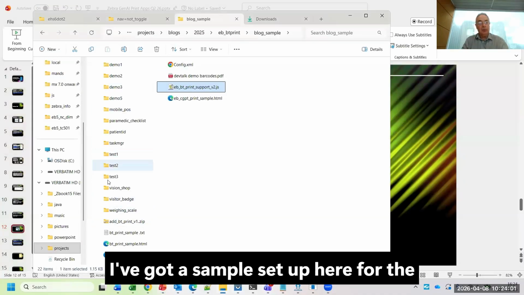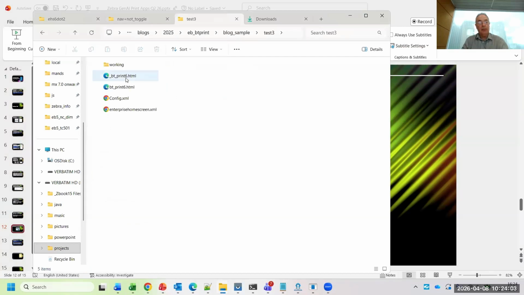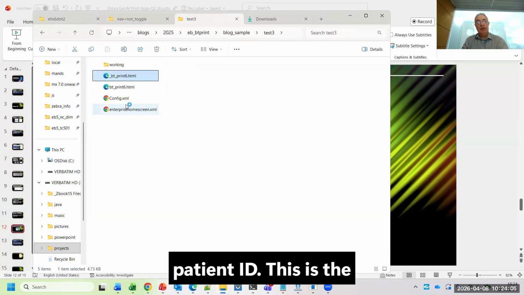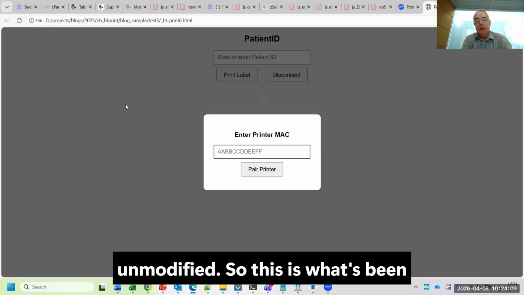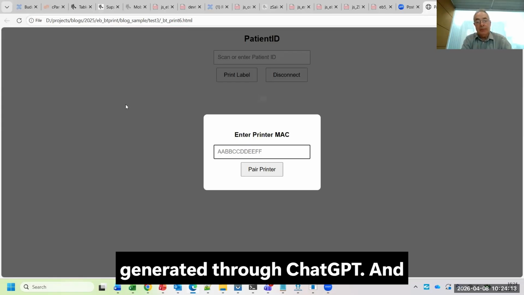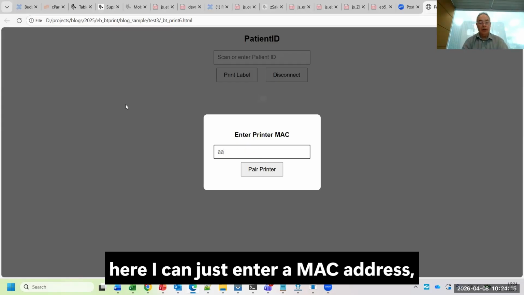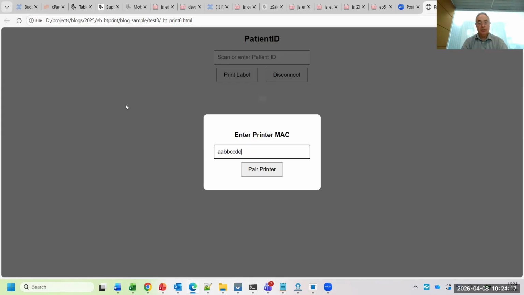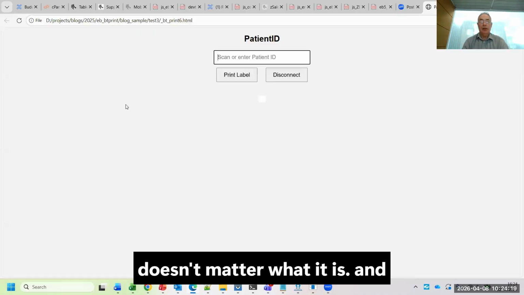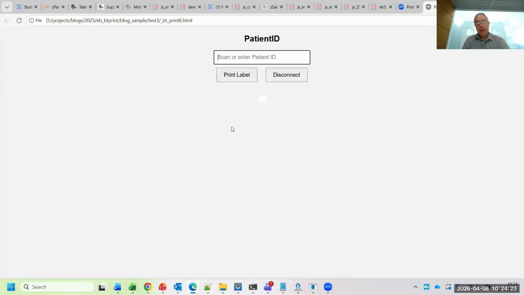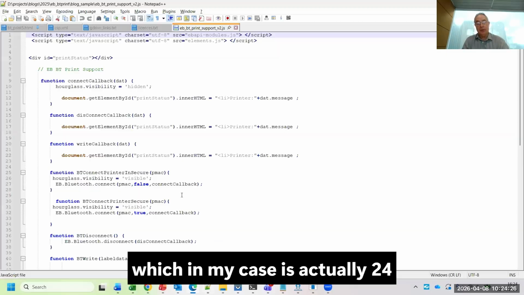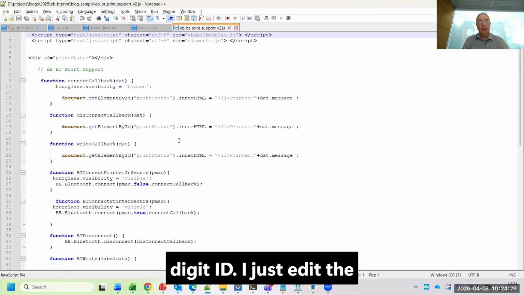I've got a sample set up here for the patient ID. This is the version that's been generated unmodified. So this is what's been generated through ChatGPT. And here I can just enter a MAC address, doesn't matter what it is. And I can enter a patient ID, which in my case is actually a 24-digit ID.